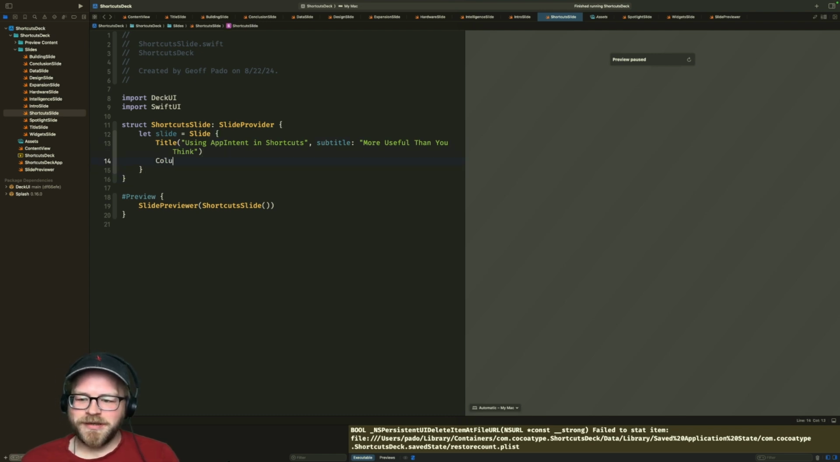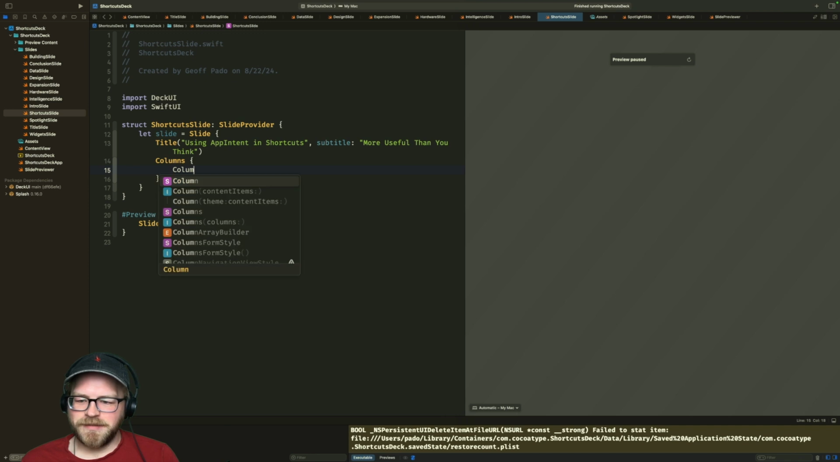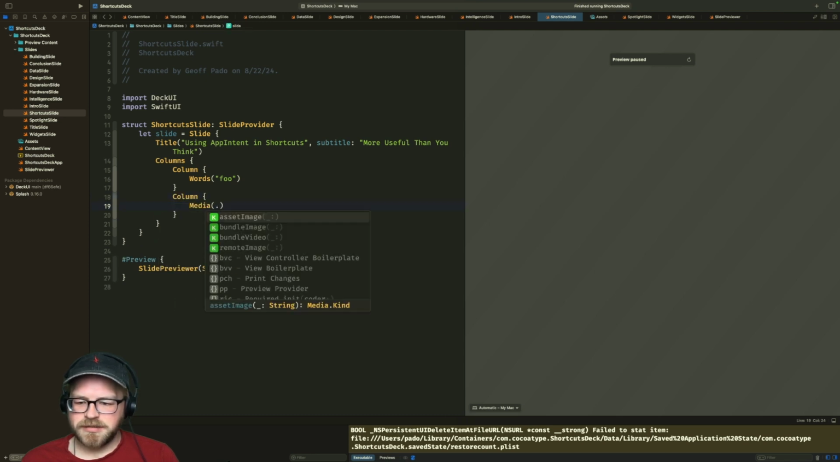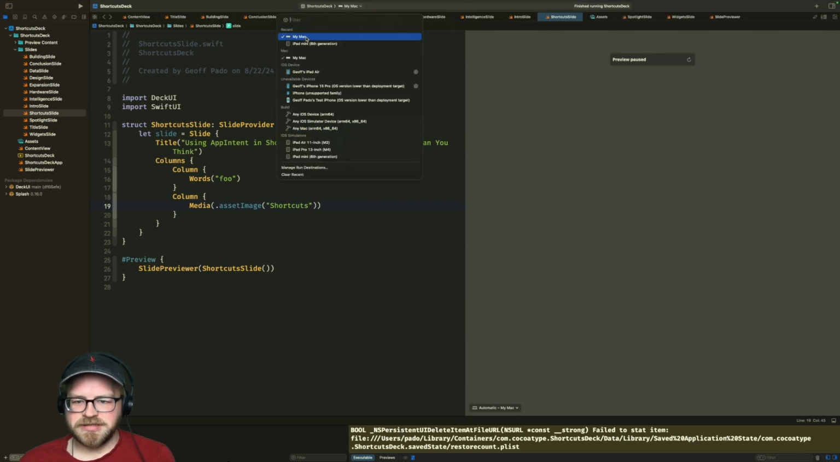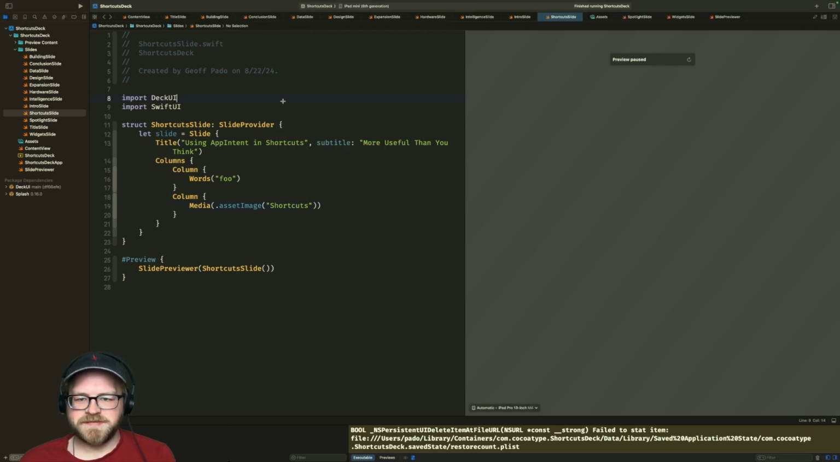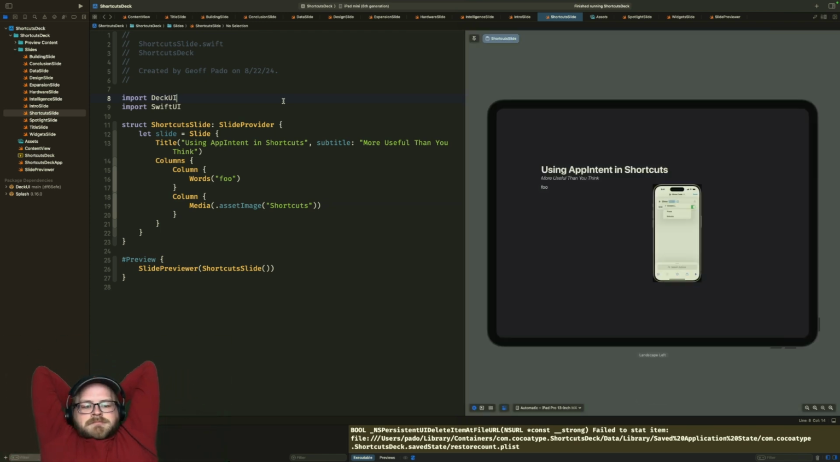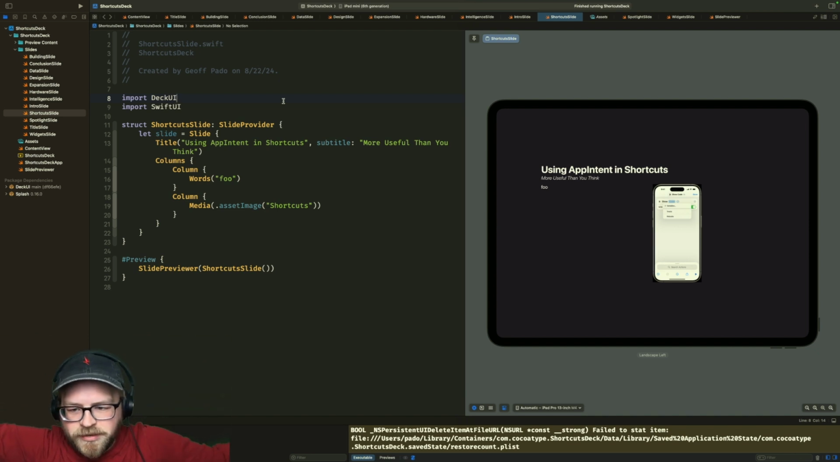I don't know. Column. Was it media dot asset image? Shortcuts. If I do that, does it work? Try it out. Let's see what happens. Hooray! Okay. The problem is I want it to be centered in the column.